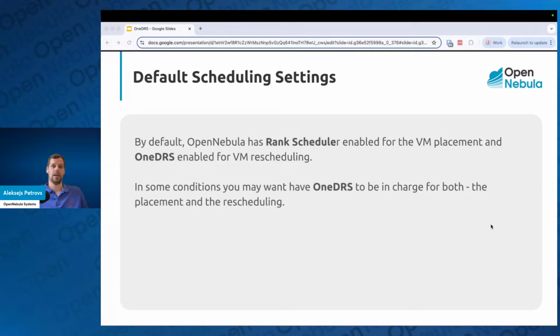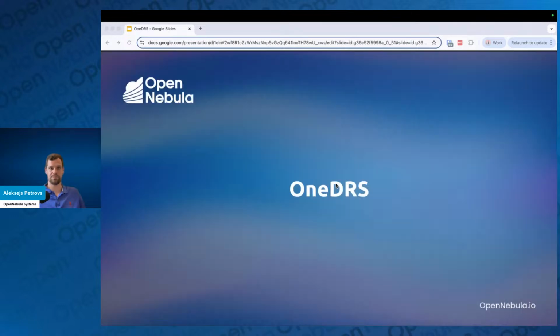for optimization. So there's a different approach, and that's why you cannot pretty much compare one to one, because they serve different purposes, and the idea behind every scheduler here is quite different. But just so you know, by default, we are still relying on the rank scheduler when it comes to placing the VMs, and OneDRS is enabled for the optimizations.